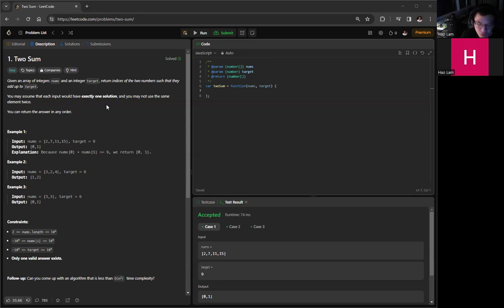We can find every possible combination in the input array, but that will give us O of n squared time complexity. So we can reduce the time complexity to O of n by using some space, right? The trade-off here is the space. So we can use a hash map to keep track of our visited elements.